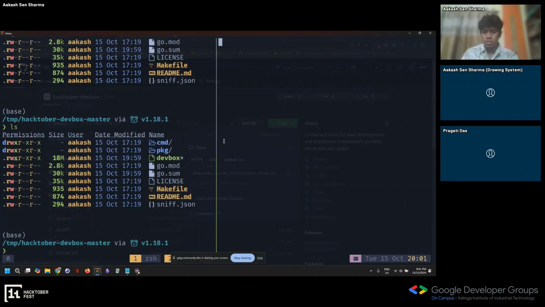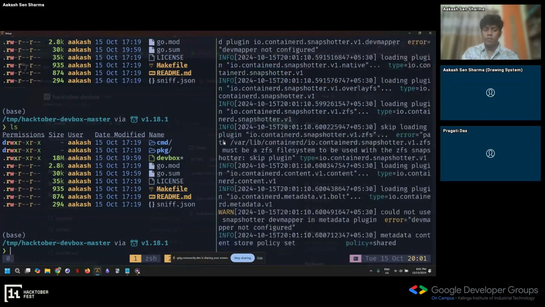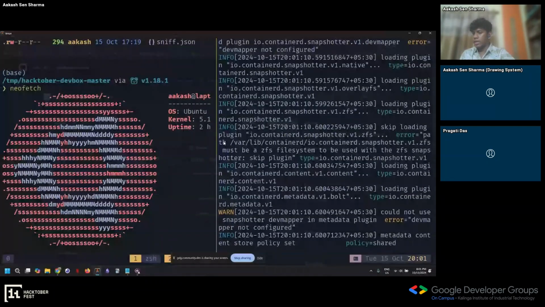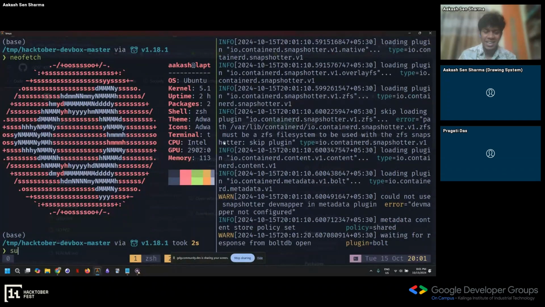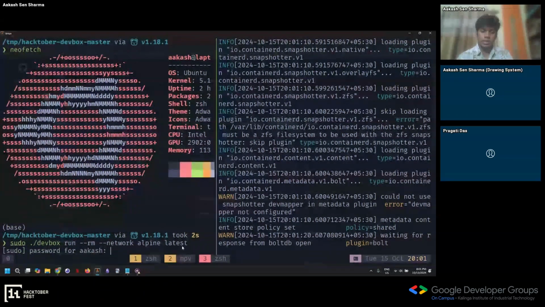So DevBox is this tool with which you spin up containers on the fly, provide them network access and do things. So for reference, I'll show you right now. I'm on Ubuntu. When I type neofetch, the Ubuntu logo shows up. Okay, you can clearly see that, and I'm not faking my demo. Okay, so I'll do sudo devbox run. So I'll just provide some basic arguments. rm says that once the container's work is finished, delete it, remove it. Network says that I need networking. And I'll tell it that I want Alpine latest, and then I hit enter.